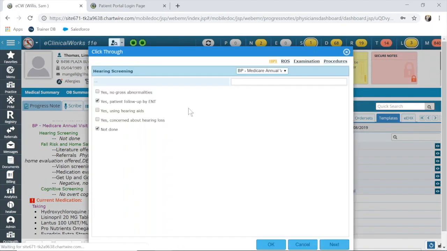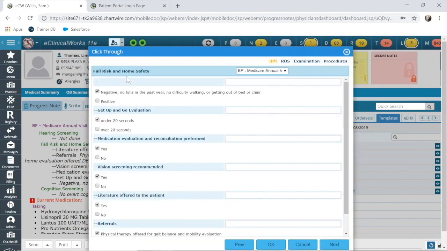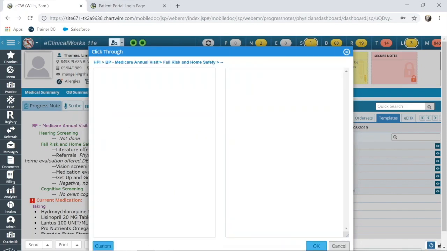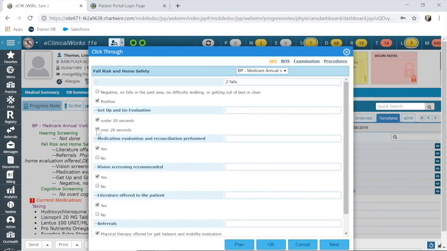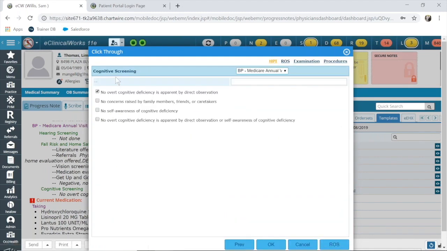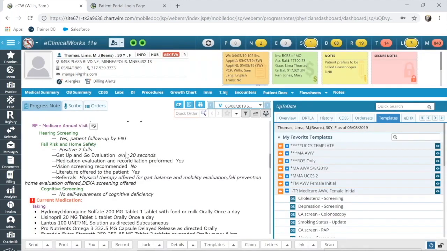You can quickly change and say yes, and then uncheck that one, go to your next item, which is fall risk and home safety, say actually they're positive, they've had a fall, and make a note, the 2 falls. You don't ever have to go into that section because you can click through them very quickly here. Continually work through, so cognitive screening, actually, no self-awareness. Once you're done with that section, you can click OK, and it's been updated for your patient for today.